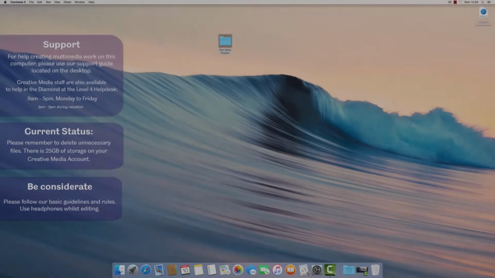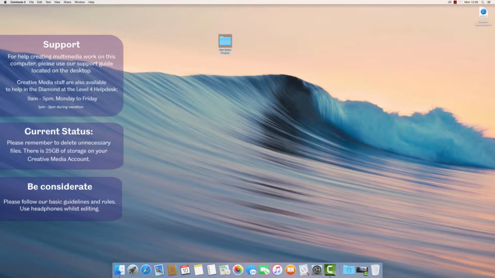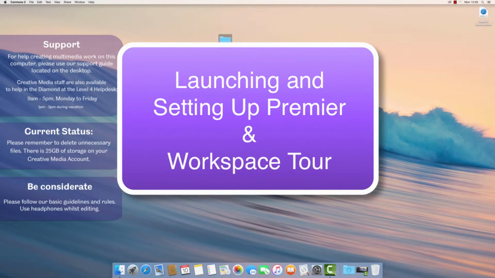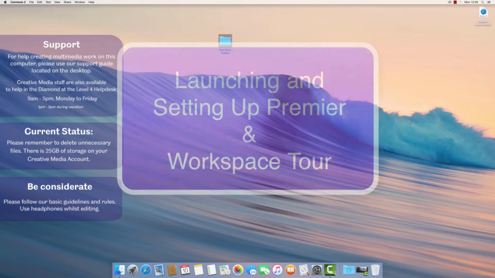Now we've set up and transferred footage onto your computer, in this tutorial we will look at how you set up an Adobe Premiere file and tour the workspace. First, let's start by opening Adobe Premiere.